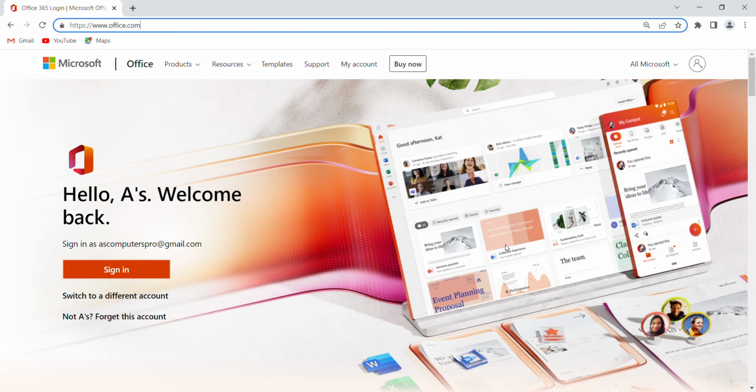Hello everybody. Today we will show you how to install Office when you already have the subscription. Okay, how you can see your subscription and download the Office.